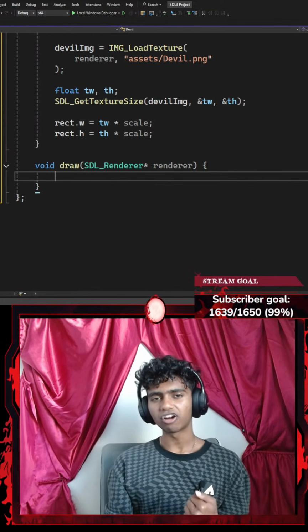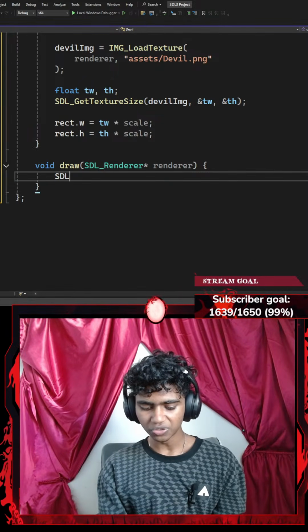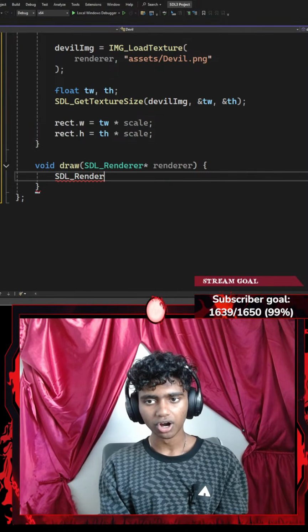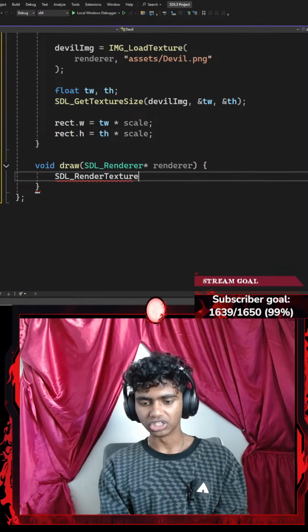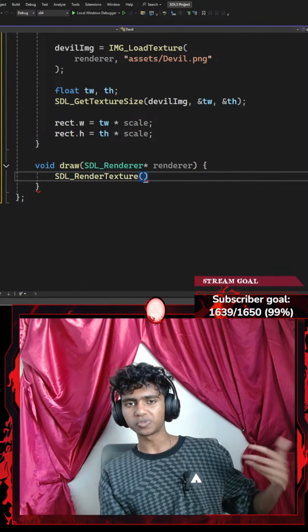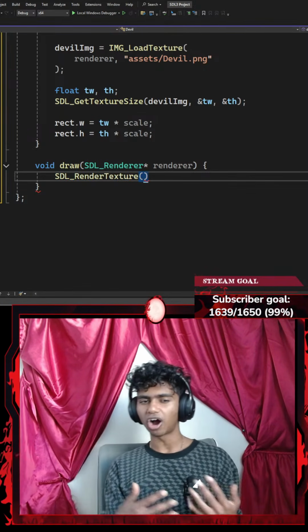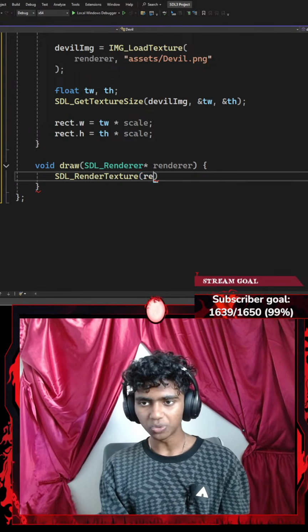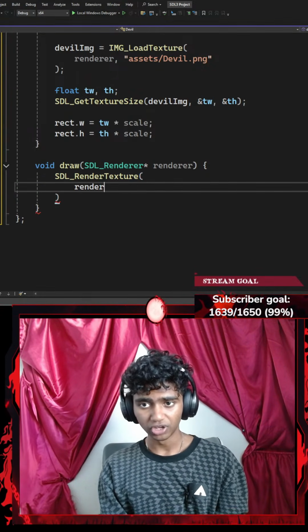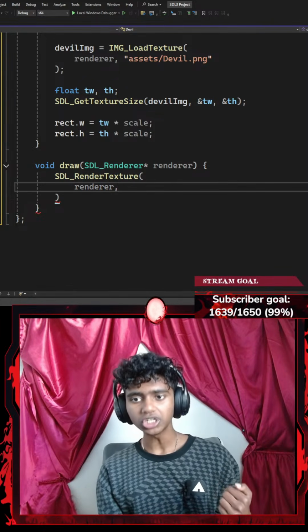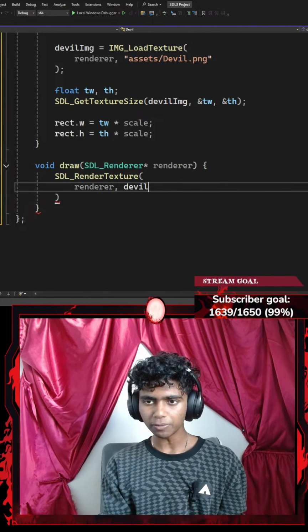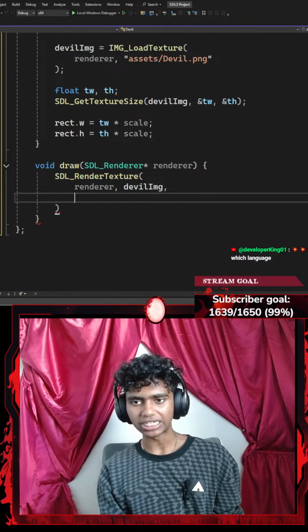Now, inside of my draw function, I'm going to go ahead and use the SDL underscore render texture function. This function basically tells my renderer to draw a texture on the screen, although it does require a bunch of parameters. The first parameter is going to be my renderer. The second parameter is going to be my texture name, which in this case is my devil image.